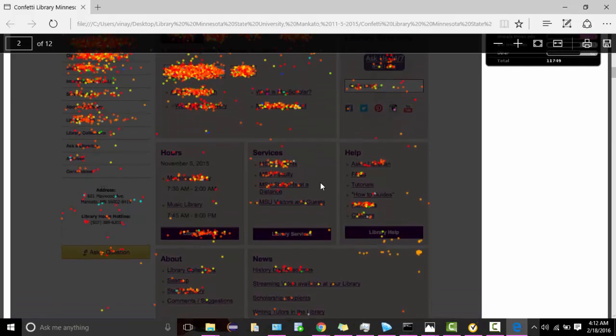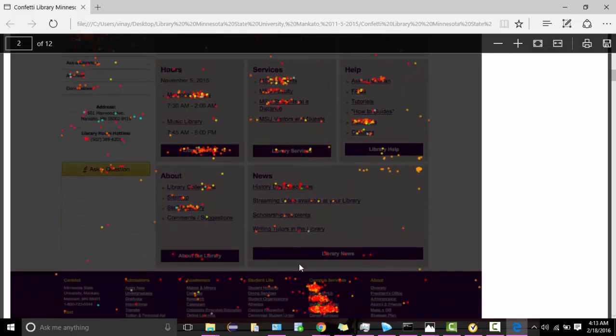So almost all these services about news, all these places, are very less used. And this campus services is used moderately. The rest of the services are almost unused, which they need to redesign or rethink in their design maybe.